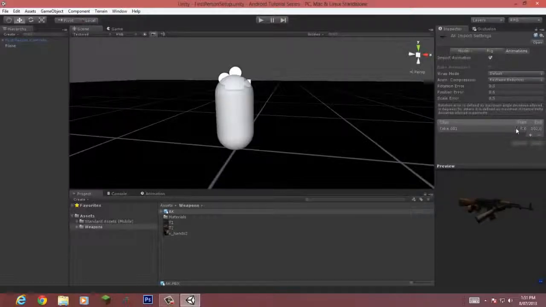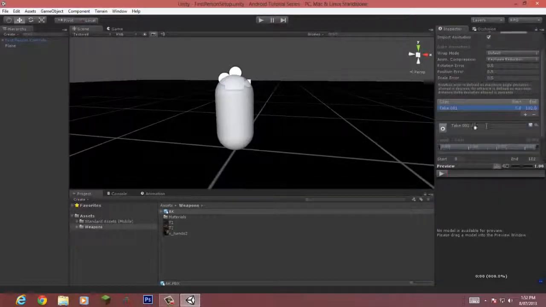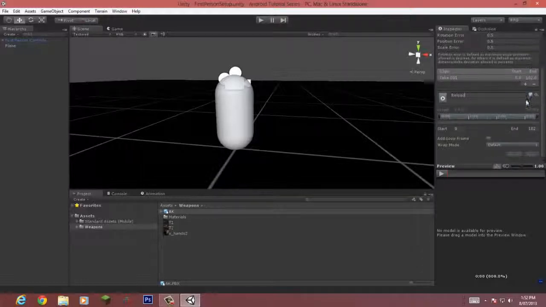Import Animation. You want to click on Take 001, rename it to Reload without Take 001 on it, and then click Apply. So there we go. So if we drag that into there and play the animation, you should see we have the reload animation there.